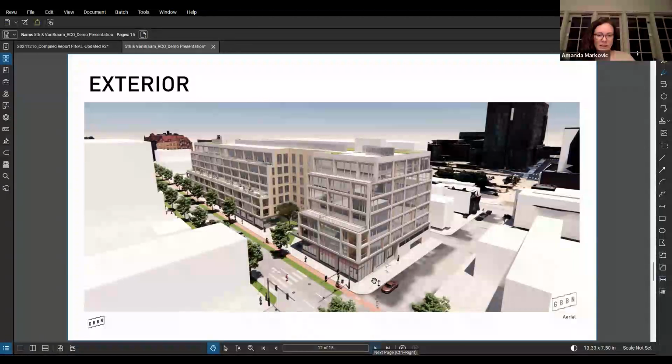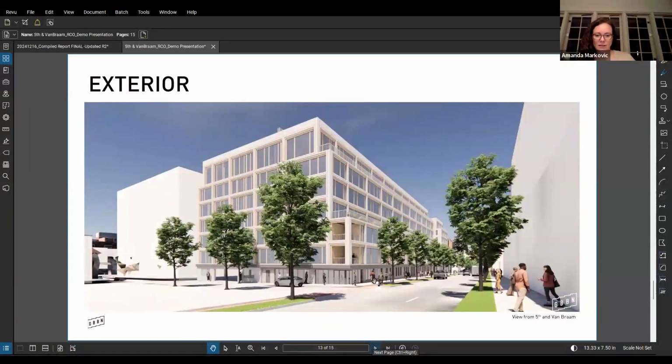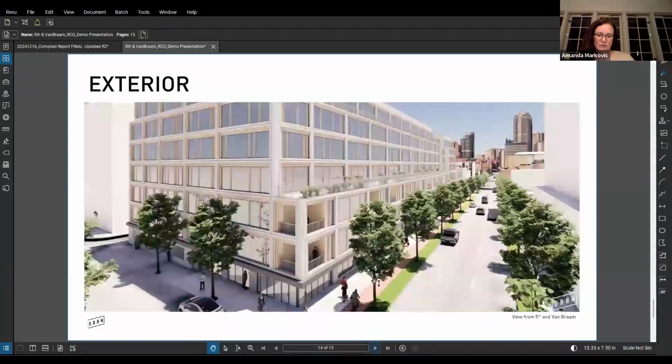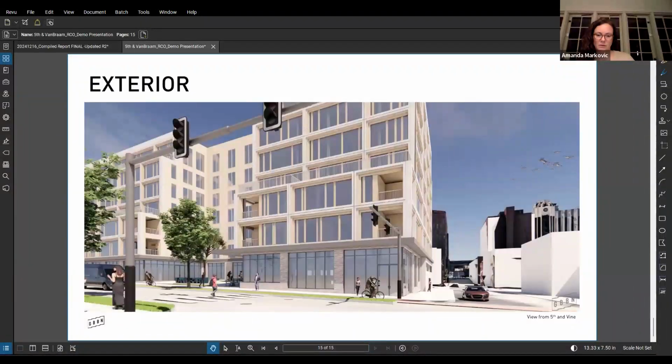So these are some updated renderings. Again, that public plaza will provide access to restaurants. We're imagining a restaurant or cafe that has seating within this plaza and is open to anyone in the public realm.